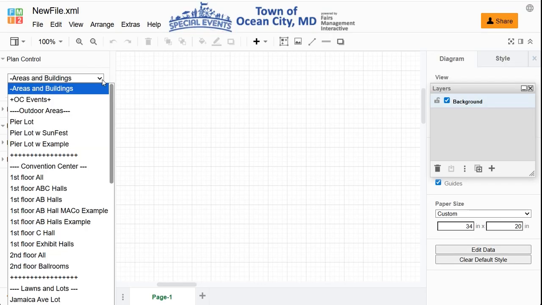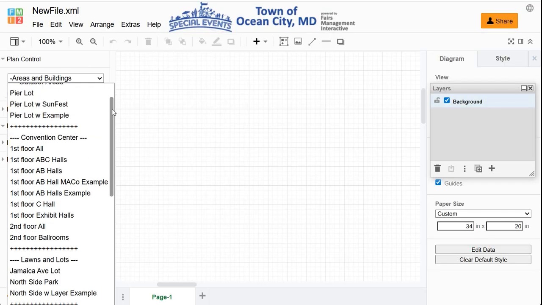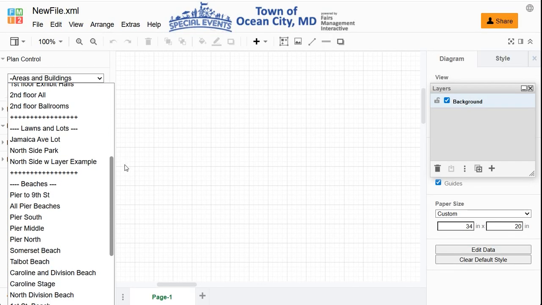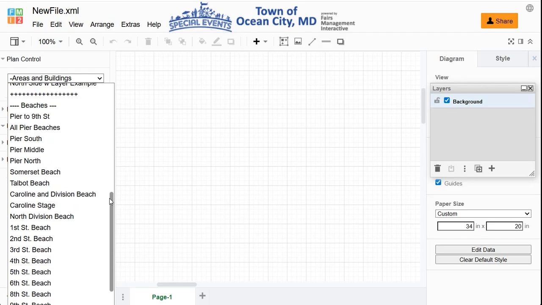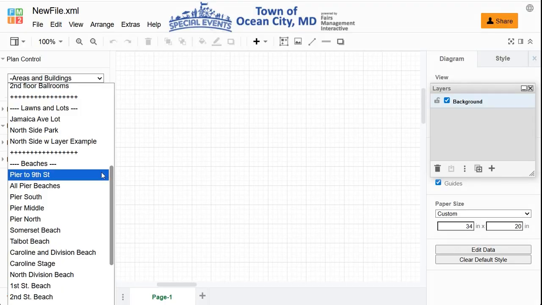Click on Plan Control to the left to scroll down the list of outdoor and convention center areas. You'll see I made a category called Lawns and Lots for the Jamaica Avenue map and the Northside Park. I can name the categories and the views for you anything you want. Just click on the name to open the map.